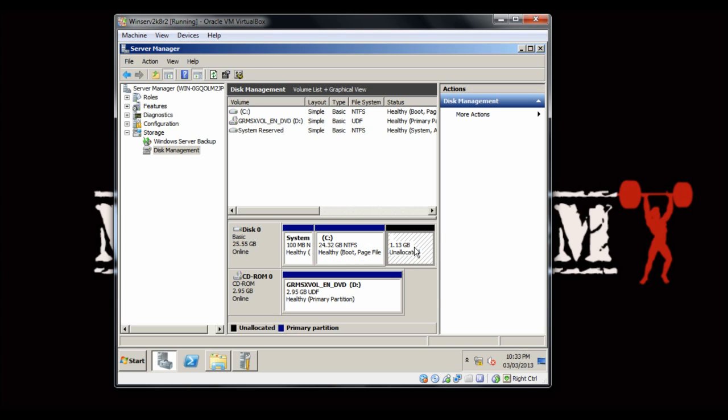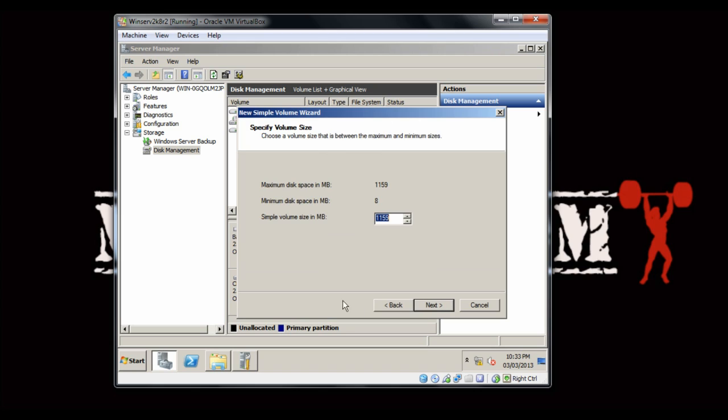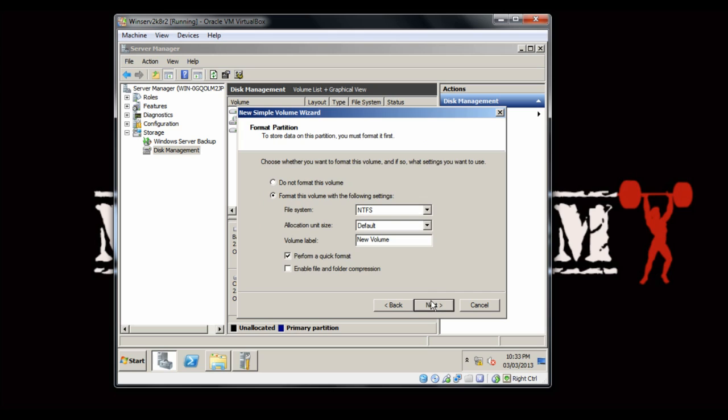So what I'm going to do now is show you how to format this and give it a drive name. So I'm going to go New Simple Volume, click OK. Next, I'm going to use up all the remaining megabytes from it and assign it a drive letter. Now this is important so you can actually be able to utilize that partition. And we're going to do a quick format.